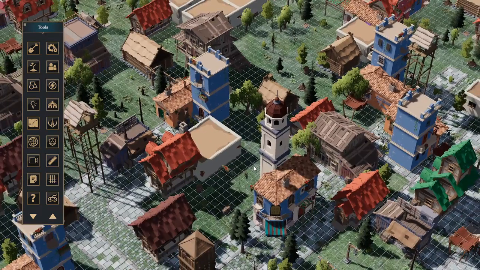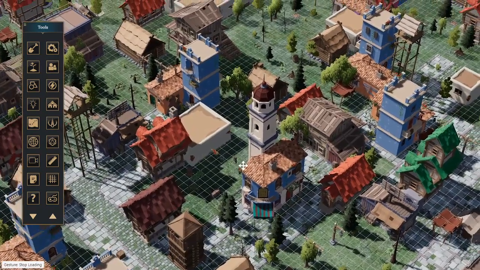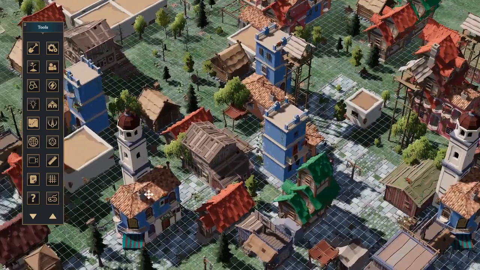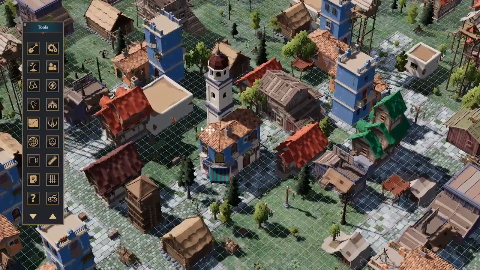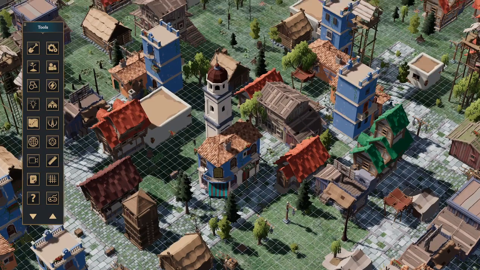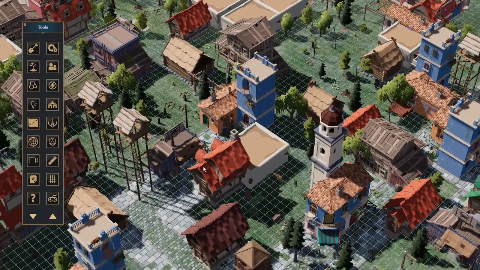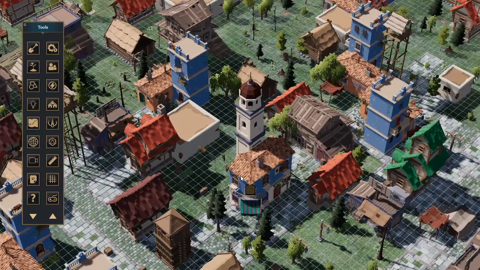And here we have a randomly generated town. I've just right clicked now and that seems to have activated a scroll mode. But if I use the W, A, S and D keys, we can move around.